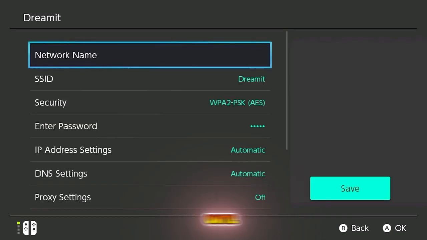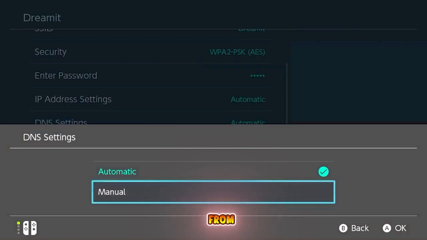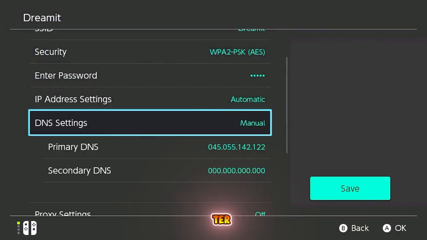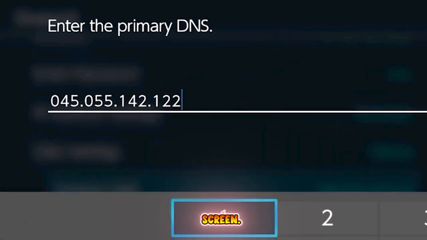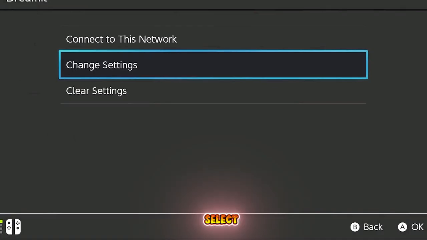Scroll all the way down until you see DNS Settings. Select it and change the setting from Automatic to Manual. Now open Primary DNS and enter the exact DNS number shown on the screen. Make sure you type it correctly, or the method may not work. Once you've entered the DNS, select Save.